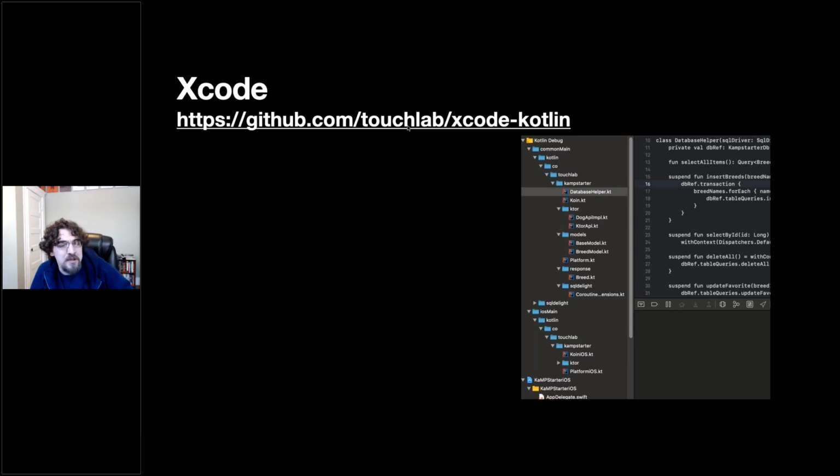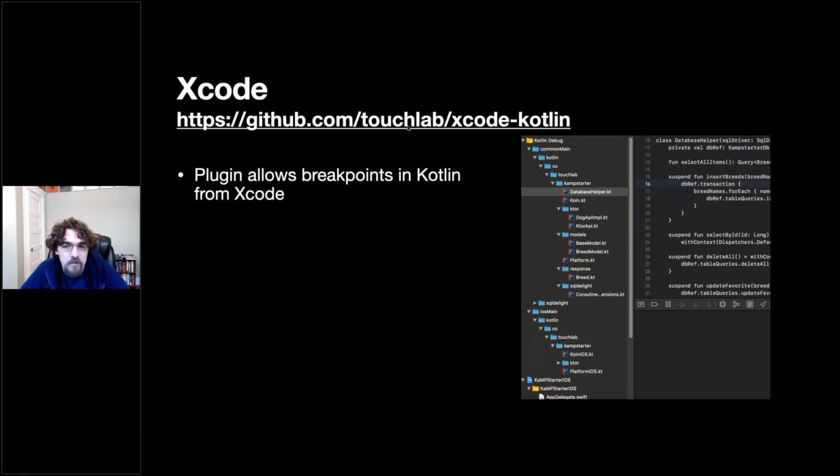Then a little more on the Xcode side. TouchLab has a debugging plugin for Xcode, so you can debug your Kotlin code. You can step into your Kotlin code from the Xcode debugger. And CampKit is set up so that the Kotlin sources are already in the Xcode project, so you can immediately jump to the right source. But you do have to install that plugin yourself on the Xcode side.